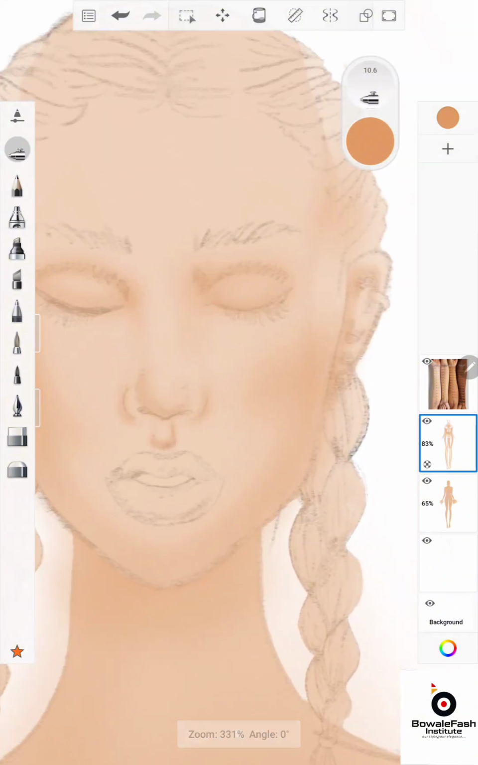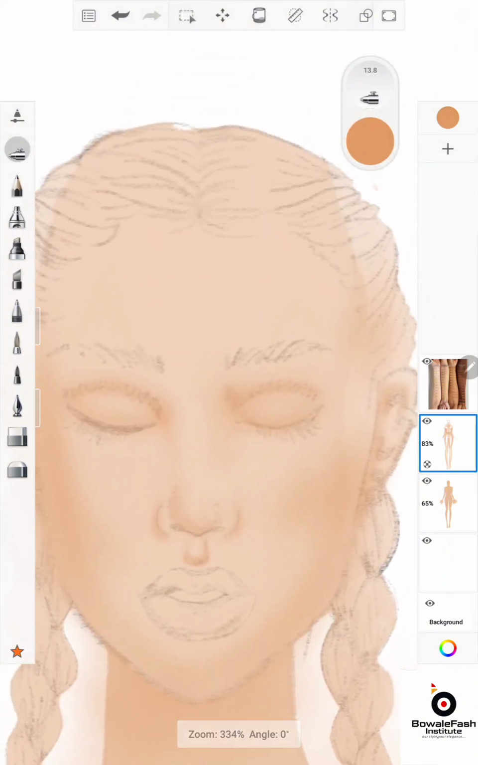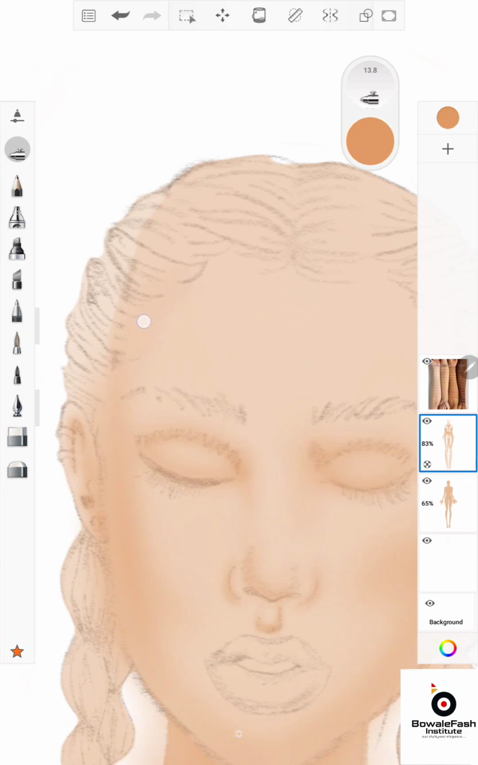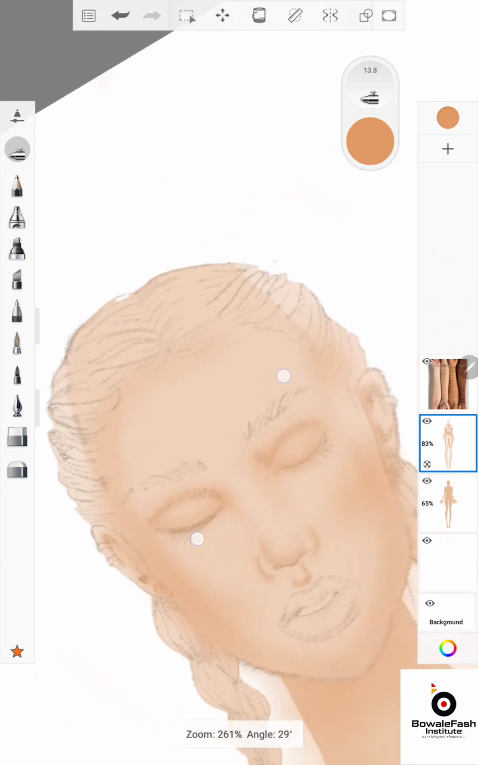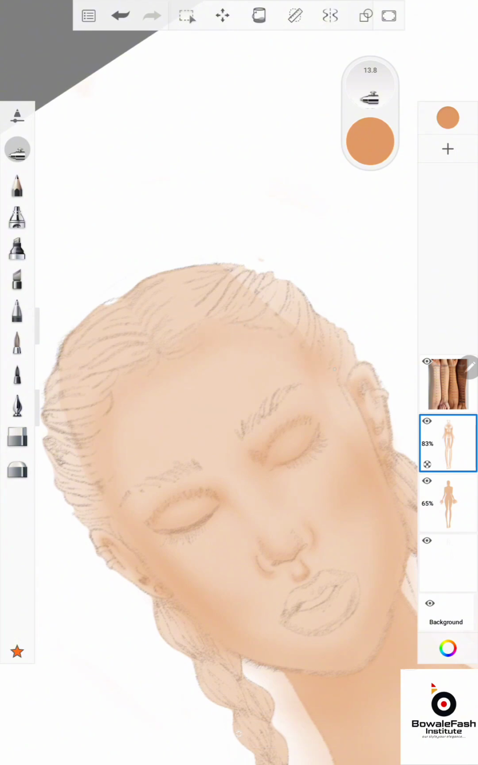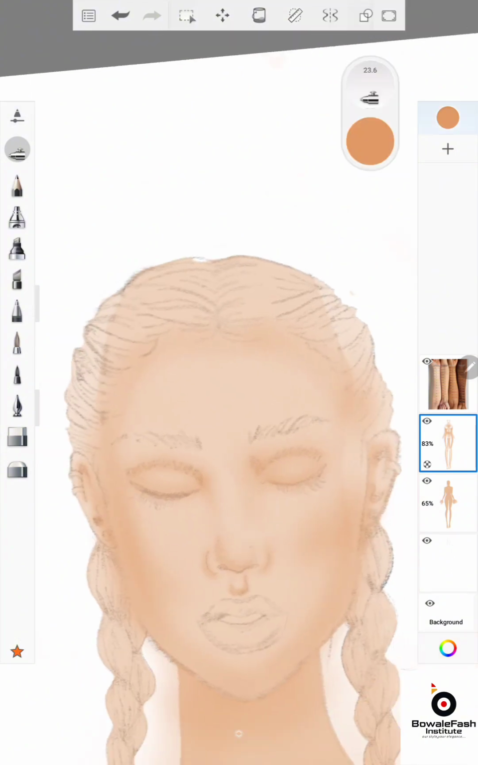Yeah, so the face is coming out. So around the hair here, there's always a shadow too, leaving the forehead.